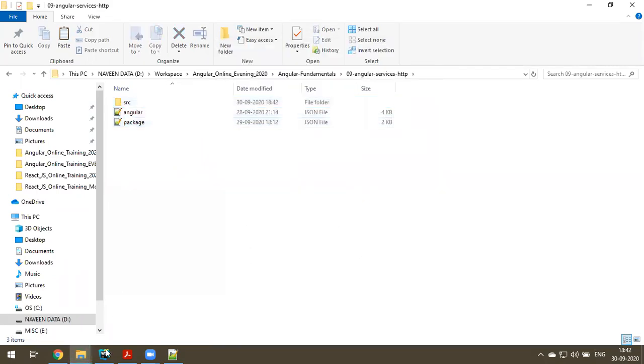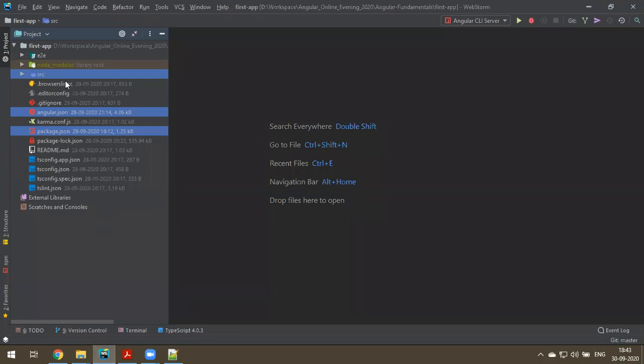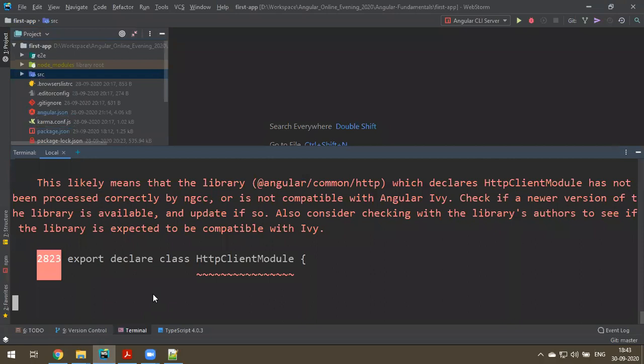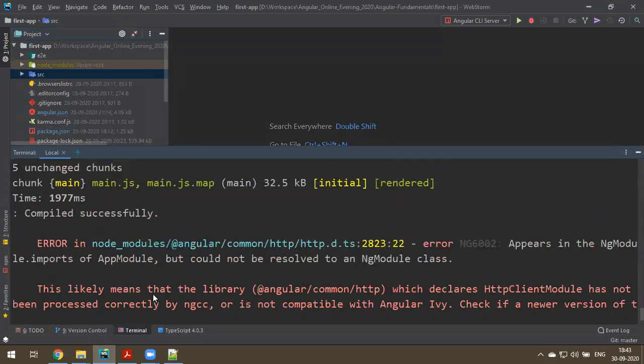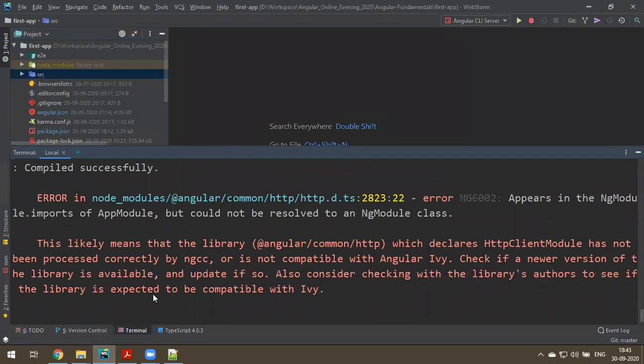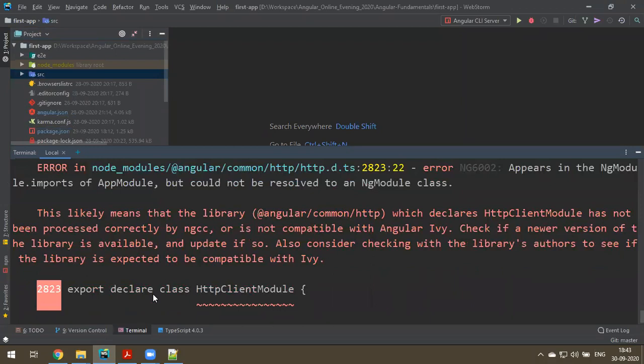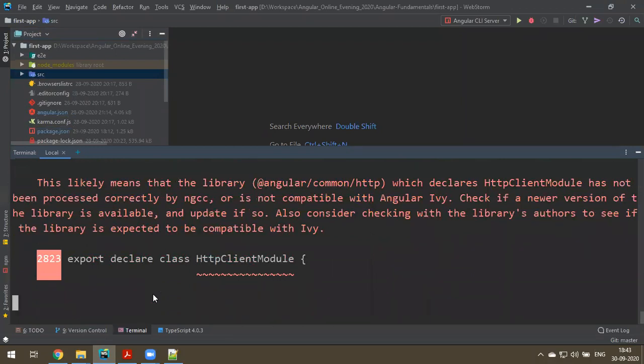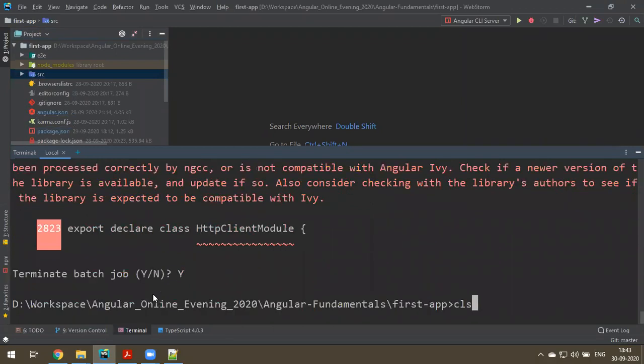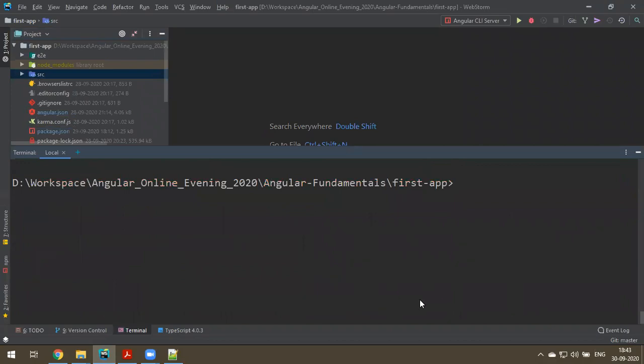Okay, done. Now what I do is I will clear everything. First, let me start the server. What is this? It appears to be an Angular module resolve error. This is something weird. We'll see. So let me stop the server.